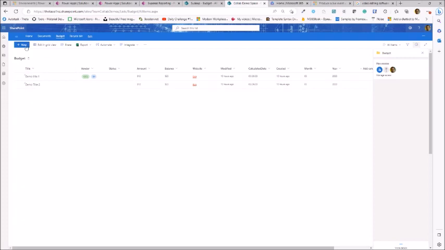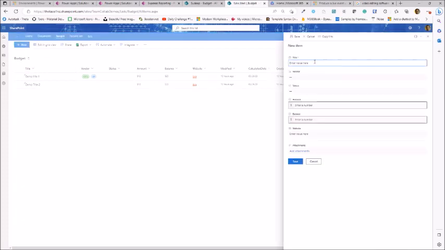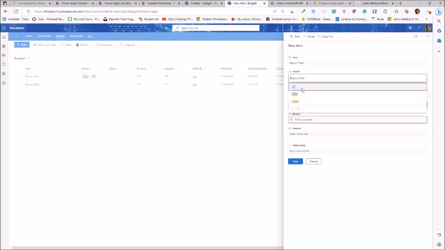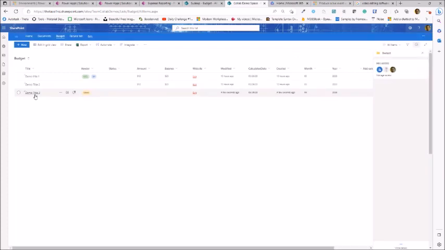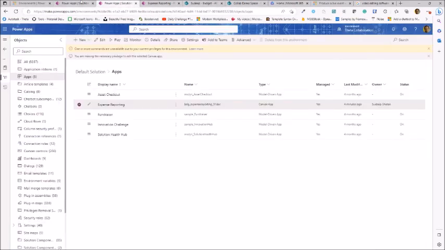So I'll go ahead and create another item here. Let's call it demo title 3 and click on save. The reason I created this record is, remember, we created a flow which is triggered when a new item is created in this list. So we'll go and check if that flow got executed.